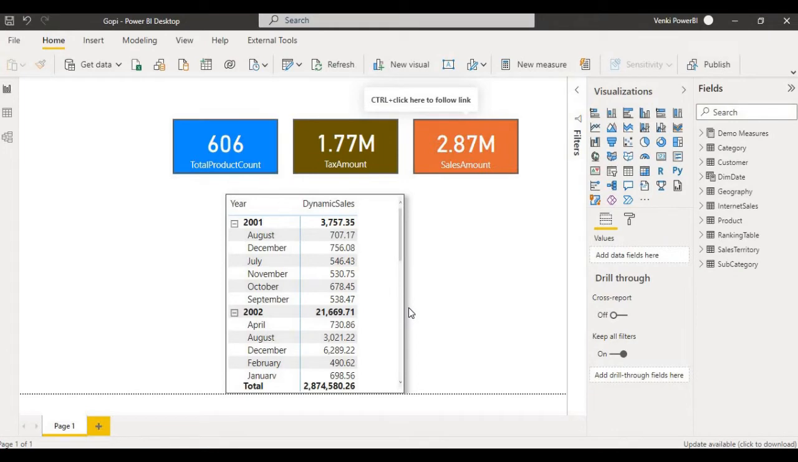Okay, so for this, I have already designed the report, so I'll try to explain the steps I have followed to design it. The requirement is very simple. Here we can see there are three card visuals and one matrix visual. I'm trying to display the total sales amount in the card visual, and also tax amount and total product count.